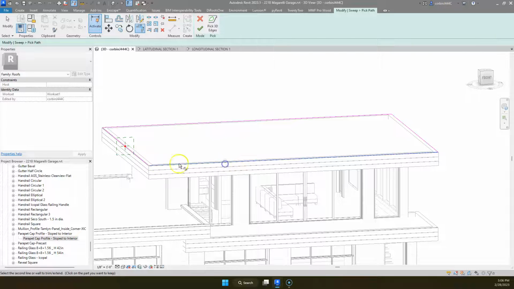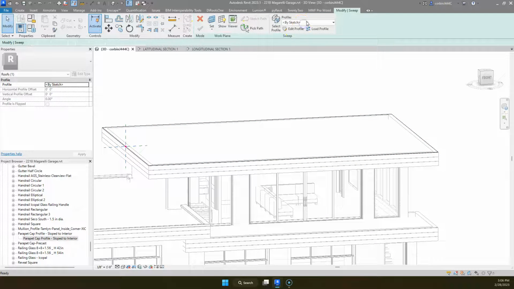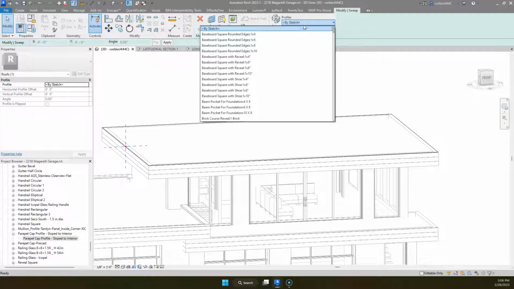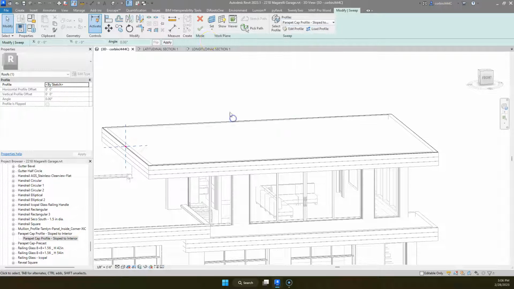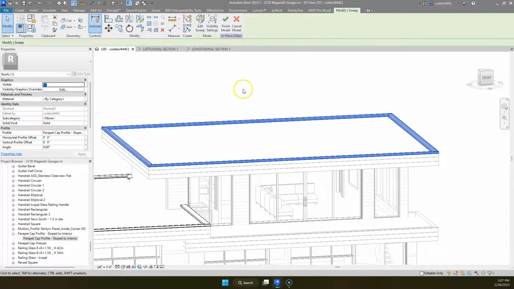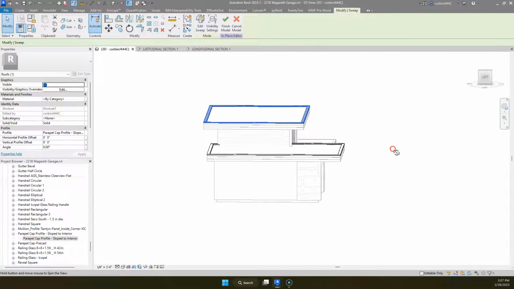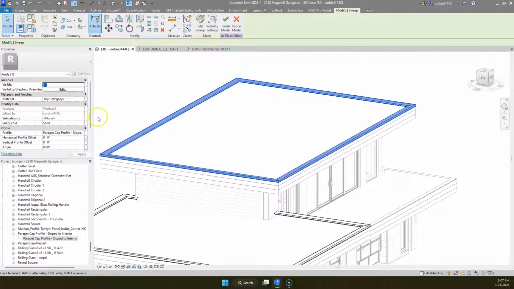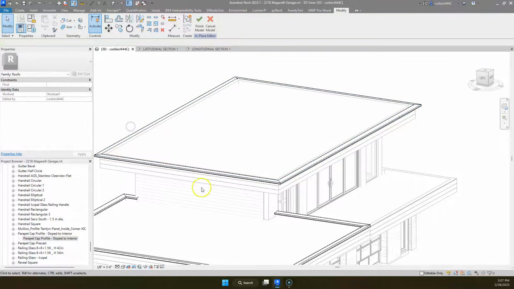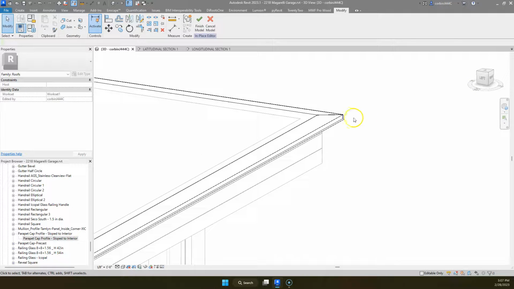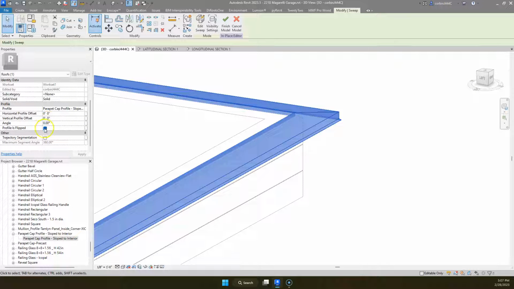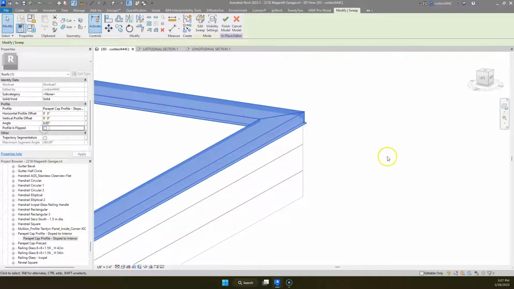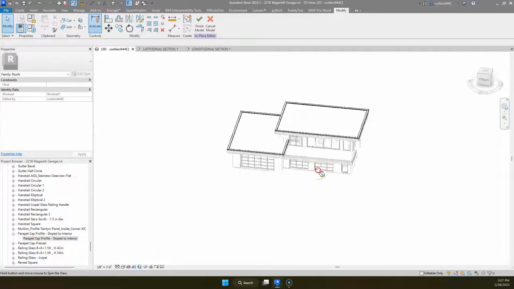So now we have this all joined up. We'll click check mark, and we'll pick our profile again. It simply applies that same profile to that same wall. One thing I just wanted to note is if, for example, your parapet shows like this and it's hanging over the edge, there is a button down here called profile flipped, and it'll flip that profile to the other direction.